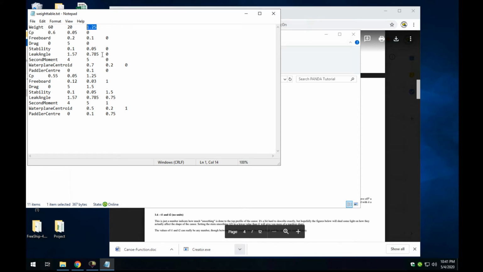So in this case, we said weight, or mass, was sort of important, so we gave it a 1.25 rating, but in that similar vein, drag is a more important variable to us, and paddler center is a less important variable to us. So research all these variables with the documents we have on the drive.